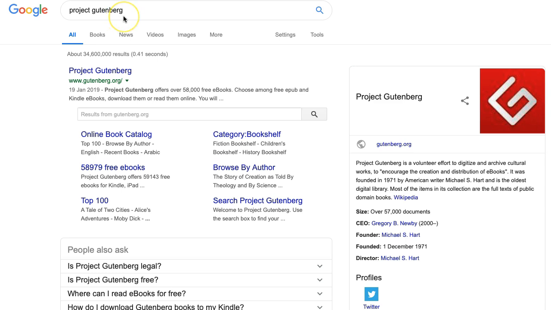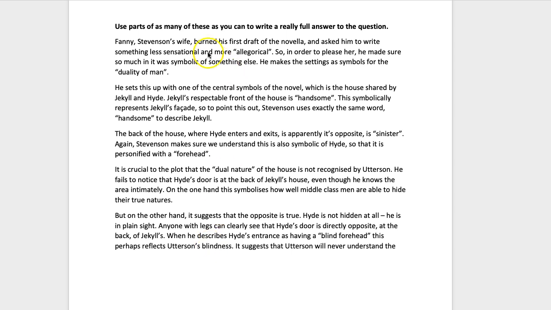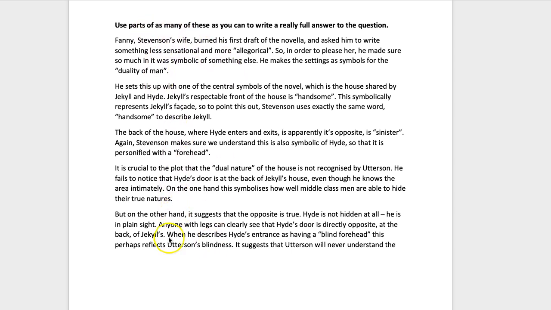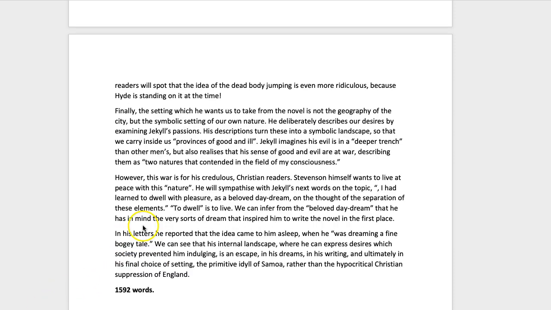So let's imagine you want to revise not the setting but Hyde's character or the references to ape in the novel or whatever. I'll show you how to do that really efficiently using Project Gutenberg. Then finally I'll show you how to turn that into paragraphs where you think through your essay writing. But because I'm writing about every single setting in the novel, that ends up at nearly 1600 words.